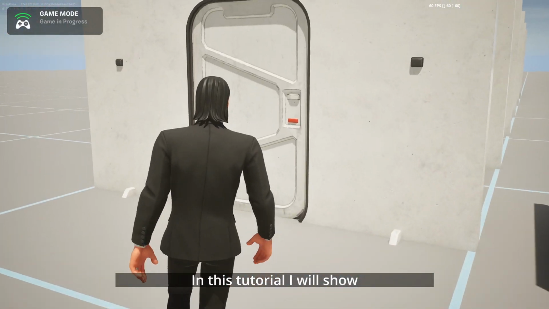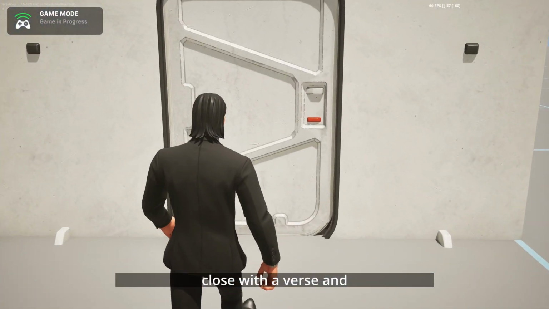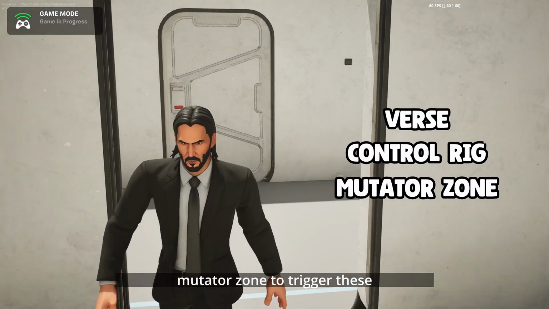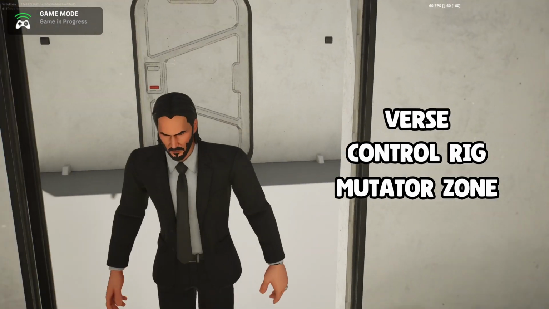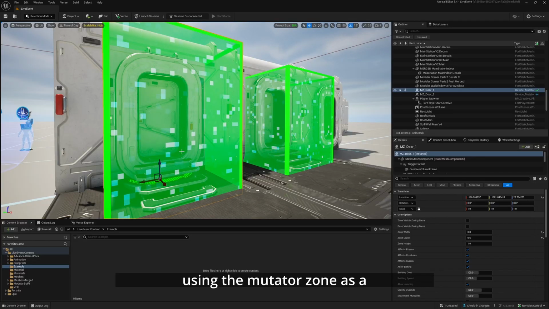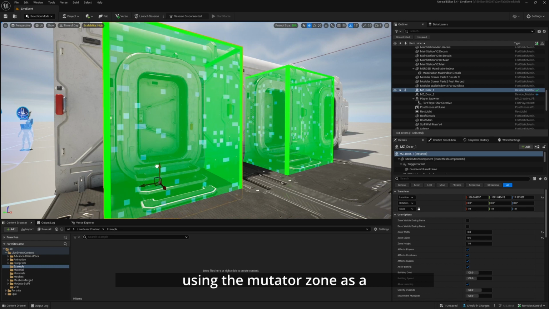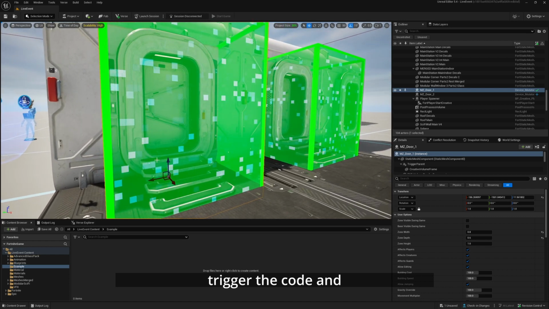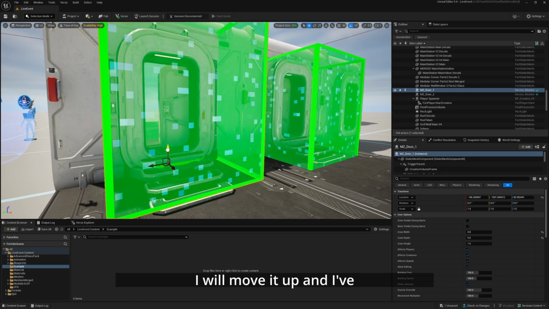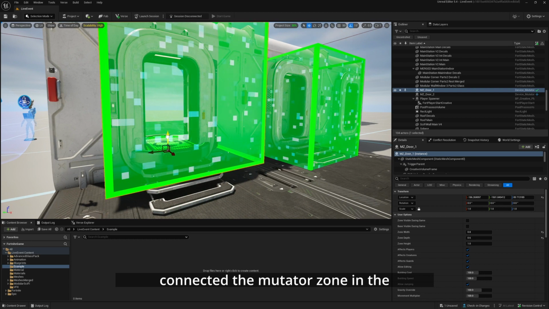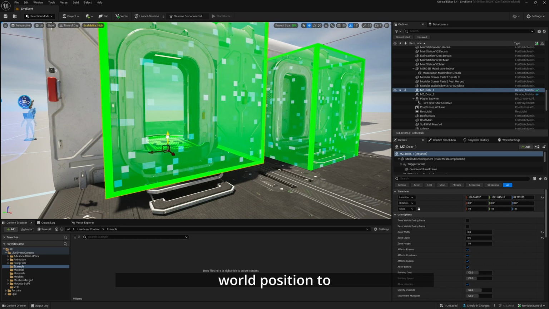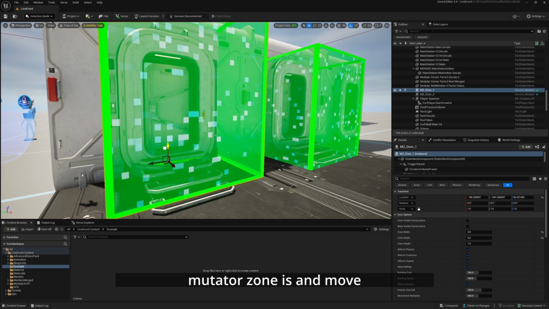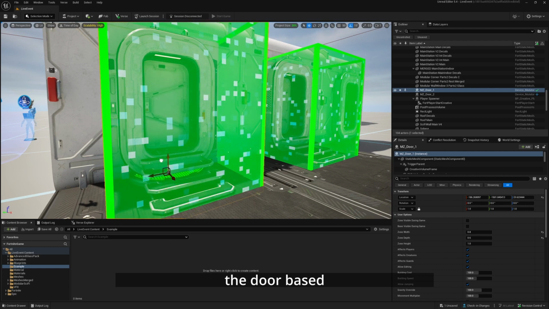In this tutorial I will show how to make a door open and close with Verse and Control Rig, and use the Mutator Zone to trigger these events. So let's go. What I'm doing is using the Mutator Zone as a volume to trigger the code, and I will move it up. I've connected the Mutator Zone world position to the Control Rig so that the Control Rig knows where the Mutator Zone is and moves the door based on that position.